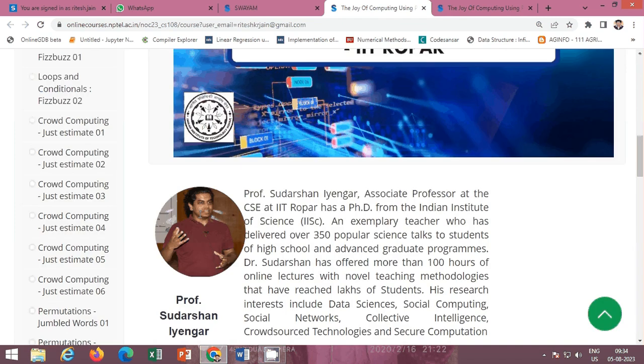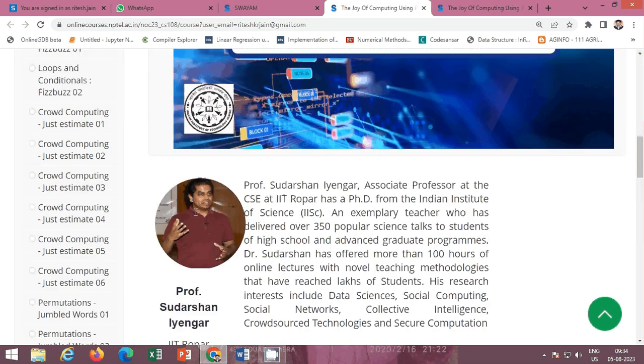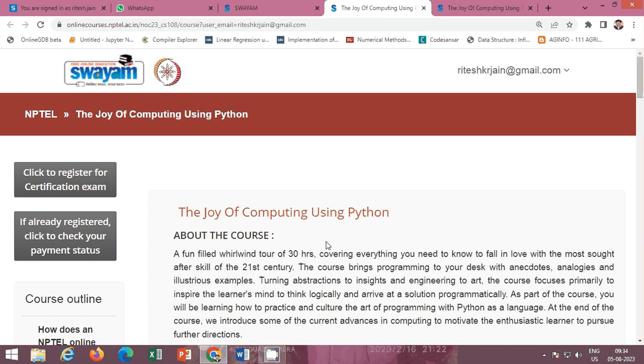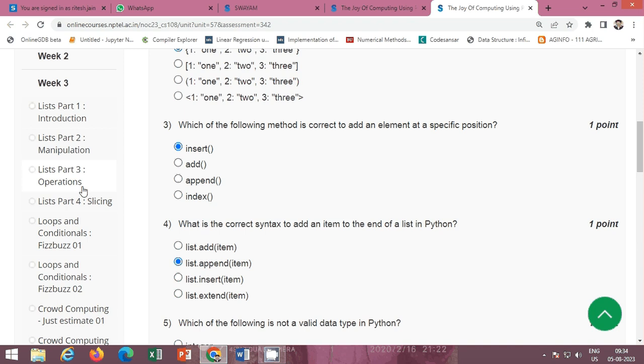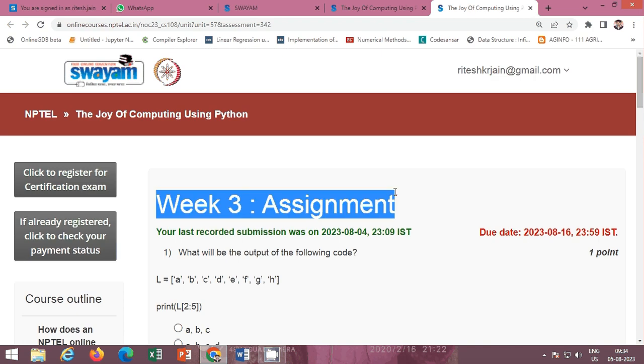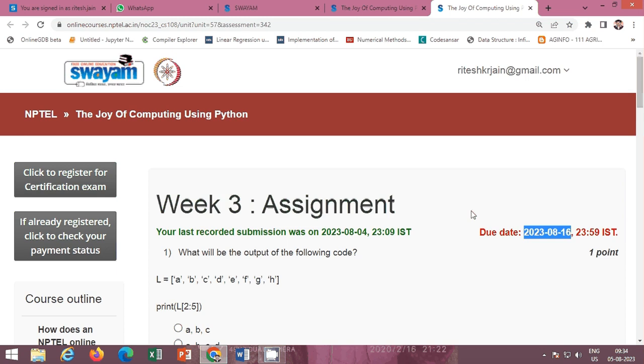This is by Professor Sudarshan Iyengar, IIT Ropar. This is a 12-week course and the week 3 contents are available, and the week 3 assignment is also available here. The last date of submission is 16th of August 2023. So we'll solve this assignment.